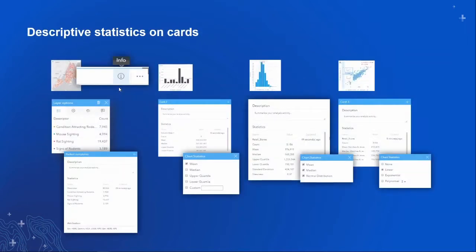A little known fact about Insights is that if you hit this info button, the card will flip over and give you descriptive statistics on the card. So you can find out what that card has inside of it. What are the means, the medians, the quantiles, and all that kind of stuff about your chart. You can get typical counts without having to understand the layer options. So these descriptive statistics allow you to understand your analysis a little bit better.